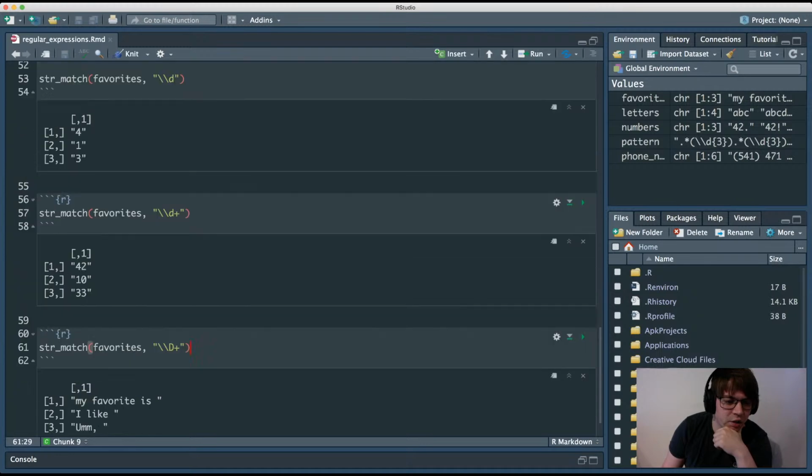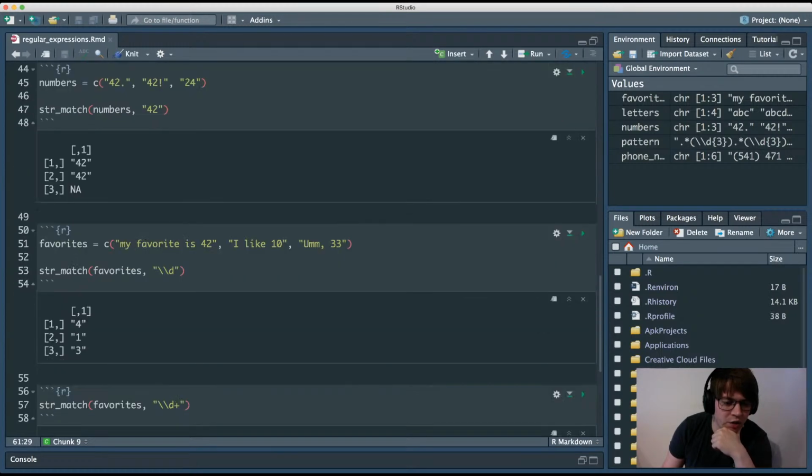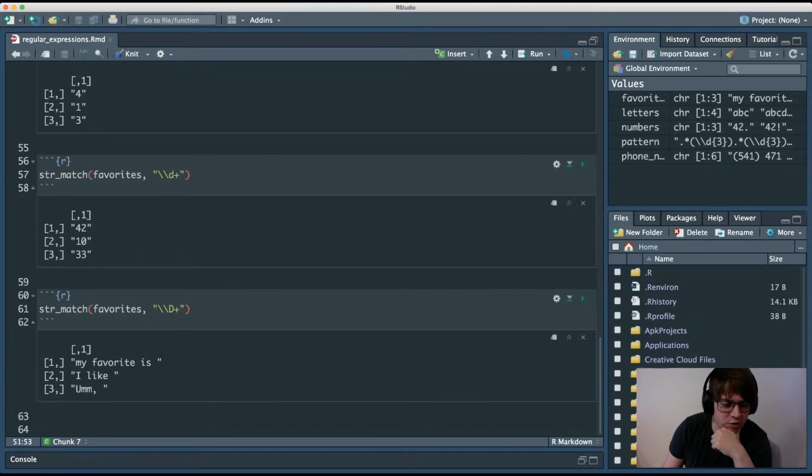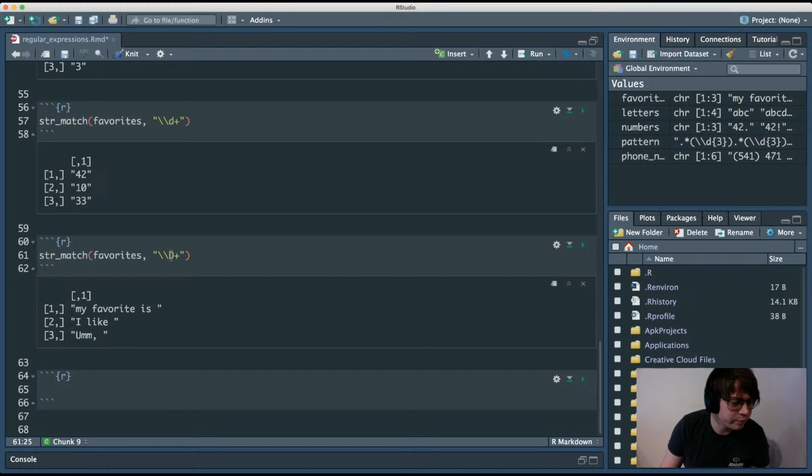If I remind you of what is actually in our favorites vector here, what we get out is everything except the digits. Once we use this uppercase D, we get everything except the digits. So this can be really helpful. Sometimes it's not the digits that we want, sometimes it's everything else. Keep that in mind. I'm going to show this a couple more times, but if you ever want the opposite of something, using an uppercase letter will get that for you.